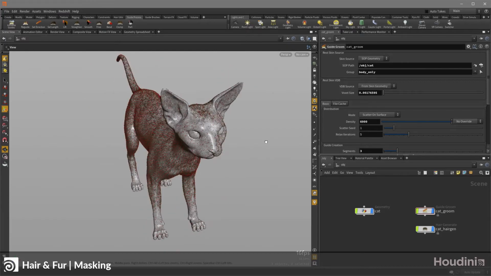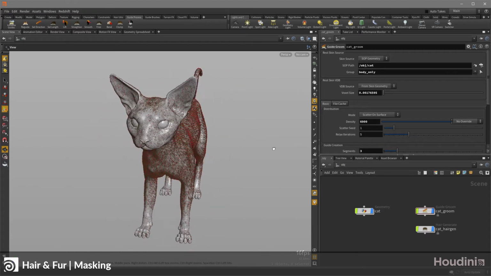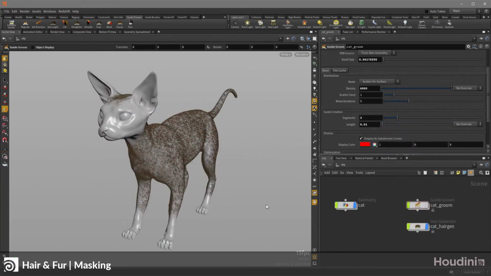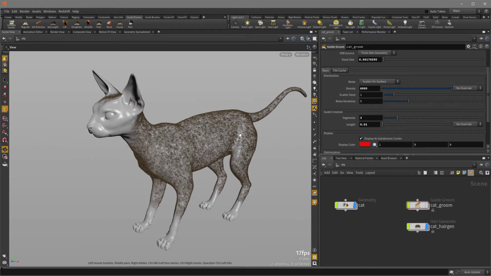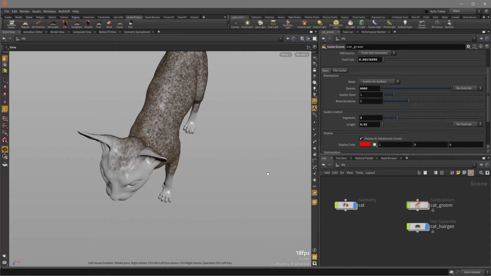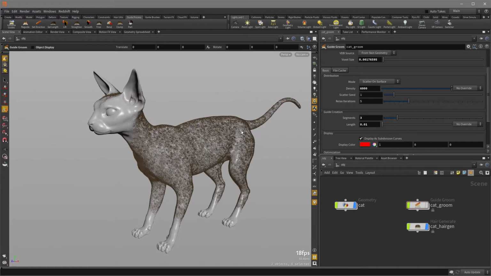Hello. In this video, we are going to be looking at how to use masks to control various attributes in our hair and fur grooms using the hair and fur tools in Houdini. So here I've got my scene, which has a cat, and you can see that she's got varying lengths of fur around the feet, top of the head, and back of the ears. And we're going to see how we can paint directly on the mesh to control the length of her coat.